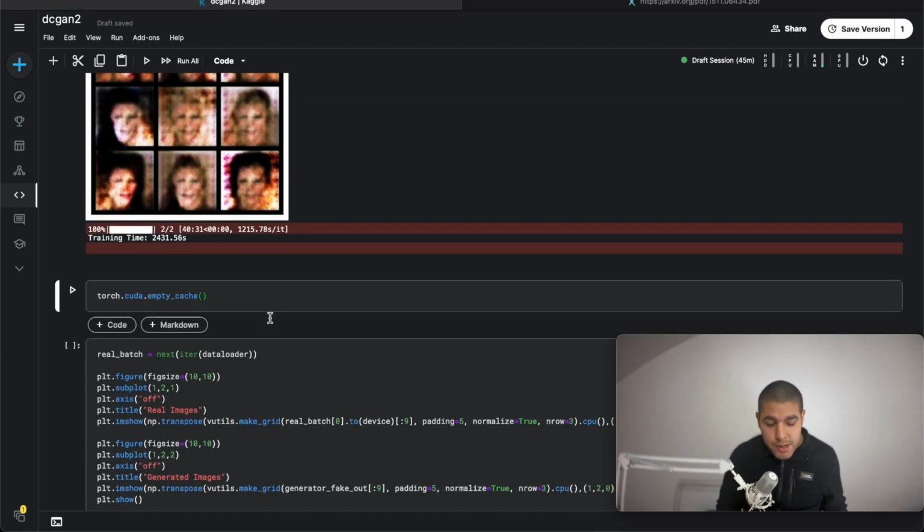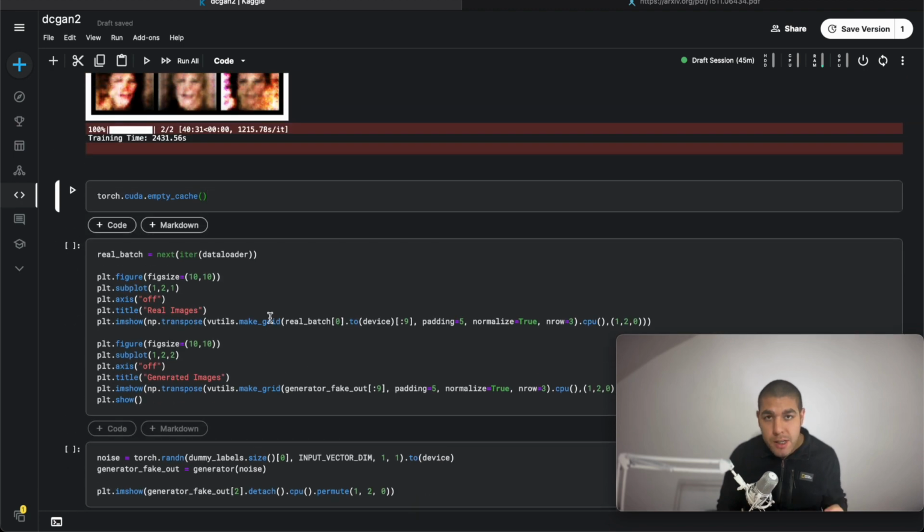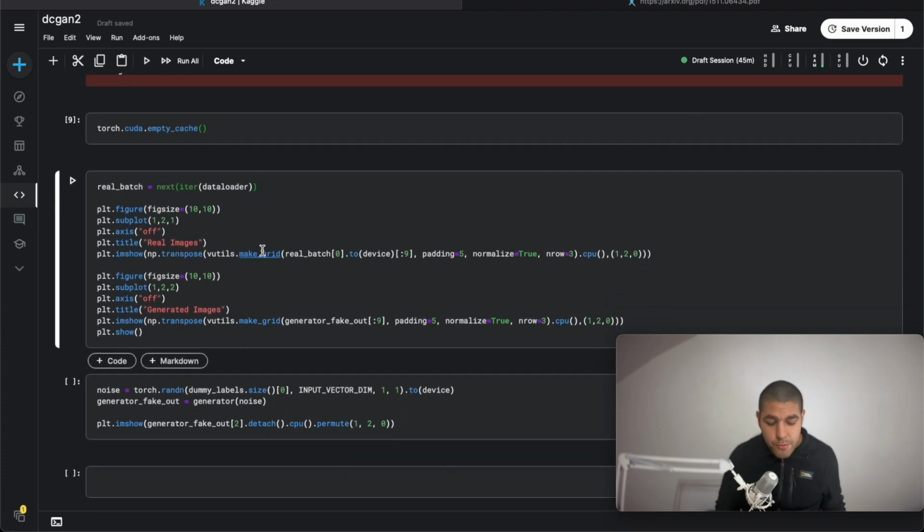The next thing we want to do usually is to empty the cache of CUDA so that we won't run out of memory. So let's run this and let's actually print some more images between real and fake and see what's going on. For that, I just defined an iterator called realBatch. As the previous one, I started a plot, we create the subplot, axis is off, and the title I gave it is real images, and I showed the image with plt.